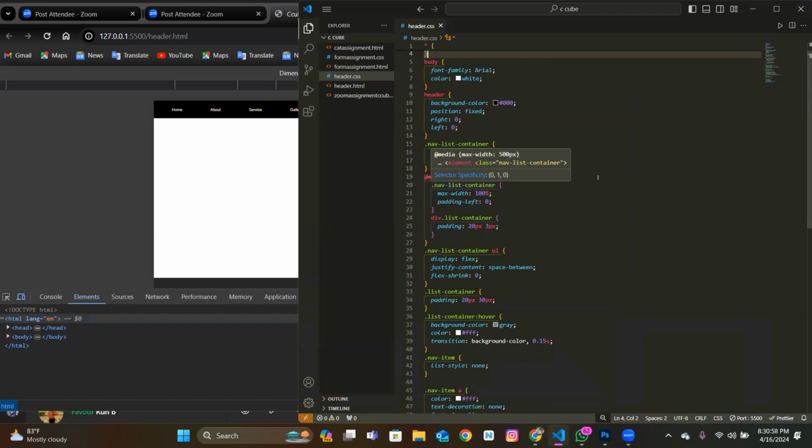I used a media max-width of 500 pixels. That is when this stuff gets to 500 pixels, my nav list container is going to have the maximum width of 100%. This nav list container is nested into the header.